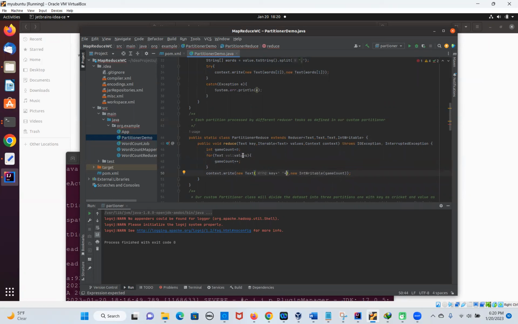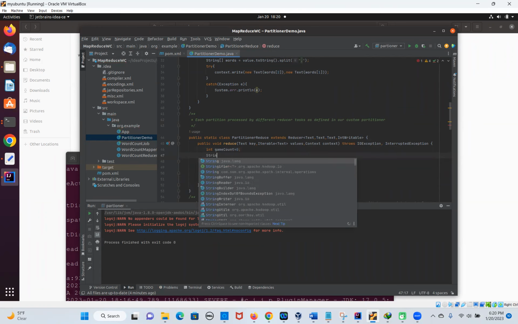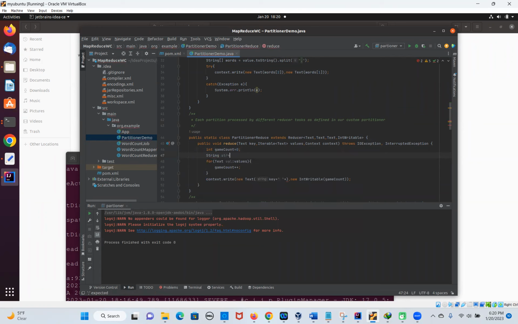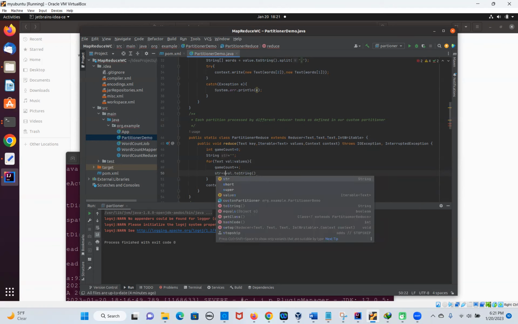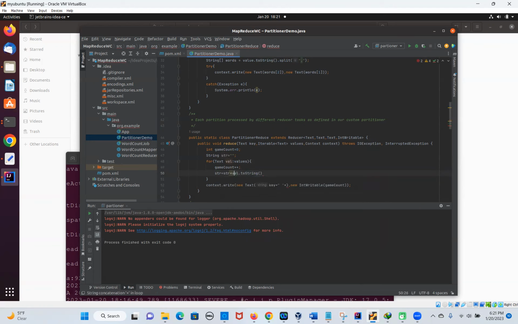Because here is a list of values. So I have to prepare one string, and all the values I should append to it. But for each value I have to call toString. So what I have to do is str plus val dot toString.